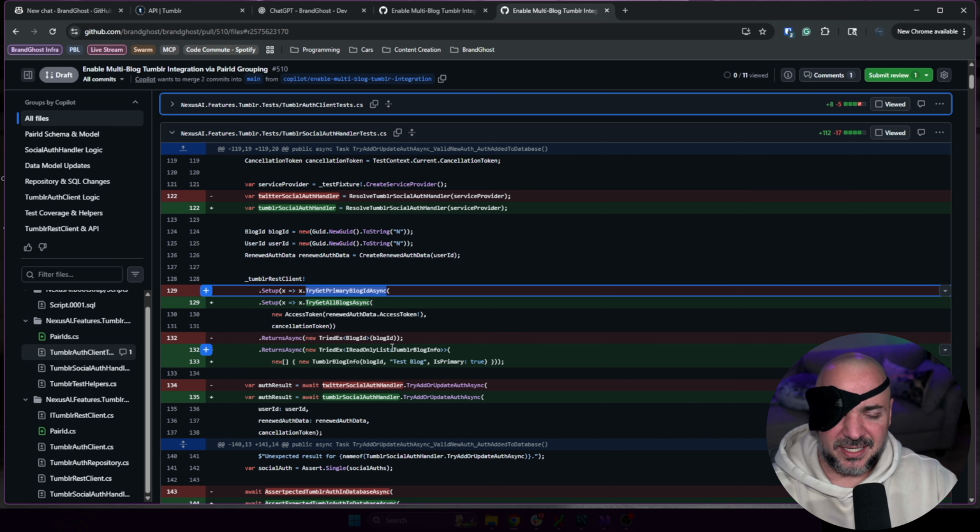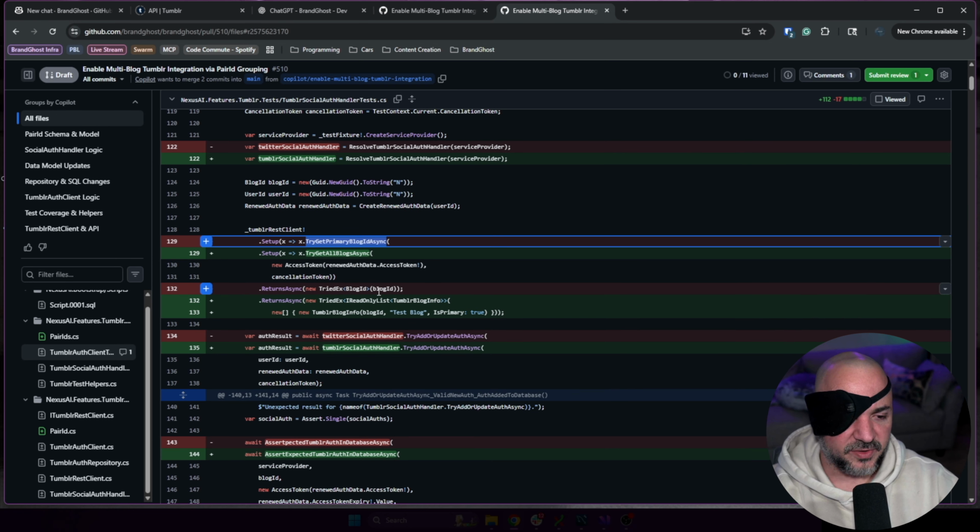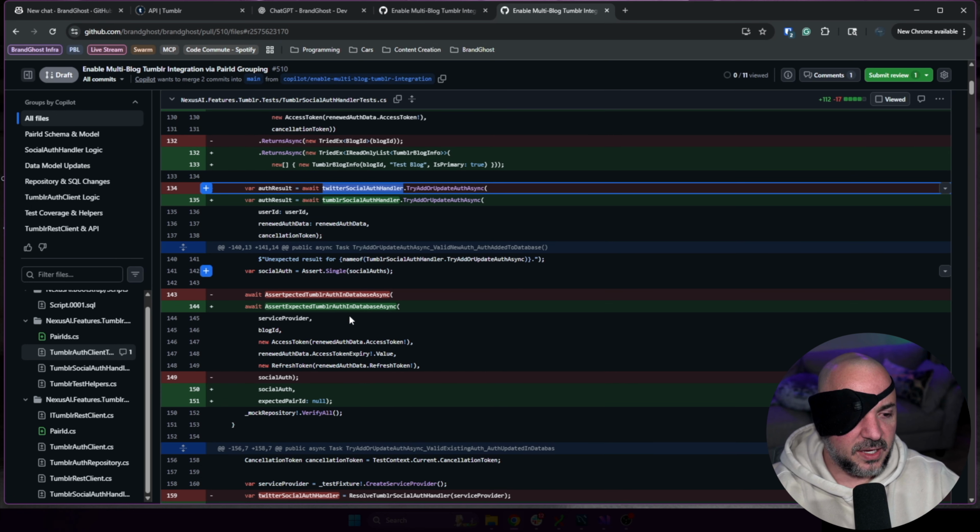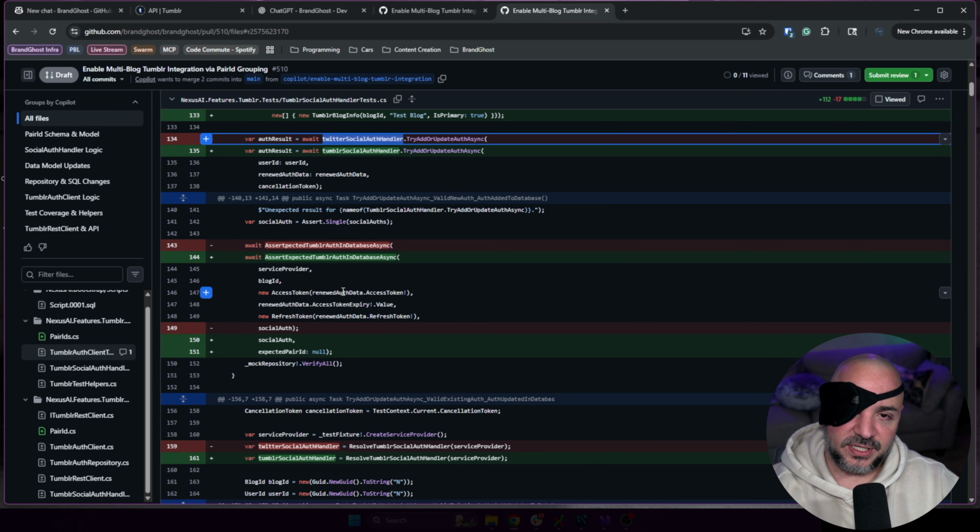What I won't be able to tell just from looking at this code is if there's any use cases for try get primary blog ID. So we'll see if it actually got rid of it. Another typo, thank you. And then this is also hilarious because assert pected Tumblr. Like I just had typos all over my code apparently. So this is a nice, embarrassing, fun time for you to see all of my mess ups.